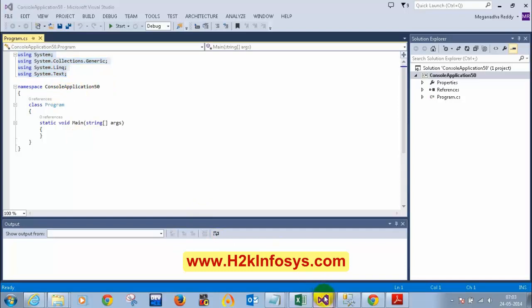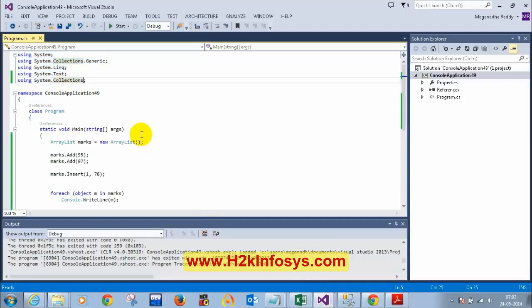So let's try to understand. There are so many collections, not only ArrayList, Stack and Queue, there are some more. I'll give the list later, but take it as a homework or assignment. You have to do some research and tell me what other collections we have. Today I thought of sending an assignment, but we'll have a short exam again.